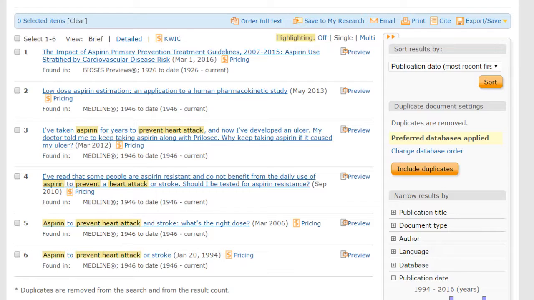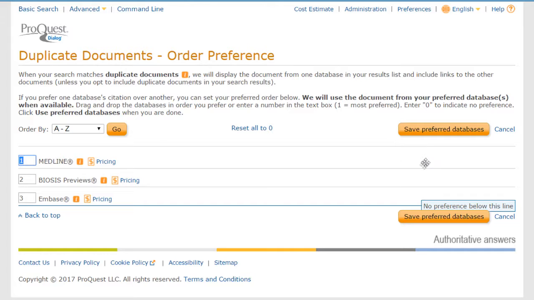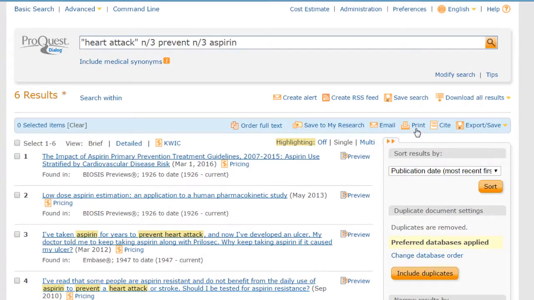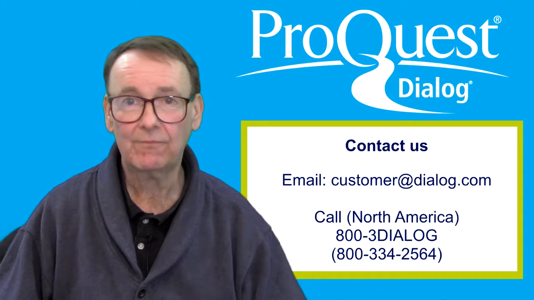What's also great is that once you make these changes, ProQuest Dialog will remember them in all your future searches and across sessions. So going forward, your own choices of database order will be applied unless you decide to go back and change it. And once again, it's just 3 steps. Click Change Database Order, drag the databases to the order that you want, and click Save Preferred Databases.